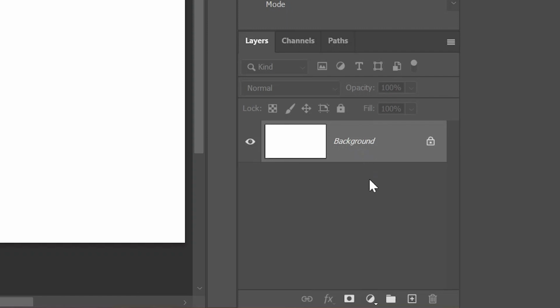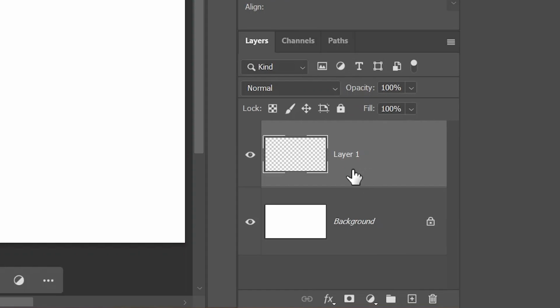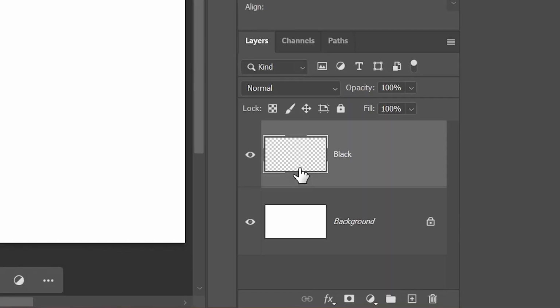To create a transparent layer on top, just click this button here. The new layer is called layer 1, but I'll double click on its name and change it to black. You can see that the layer is completely transparent, which is represented by the checkered thumbnail. Checkered means transparent. Now let's fill it with black.